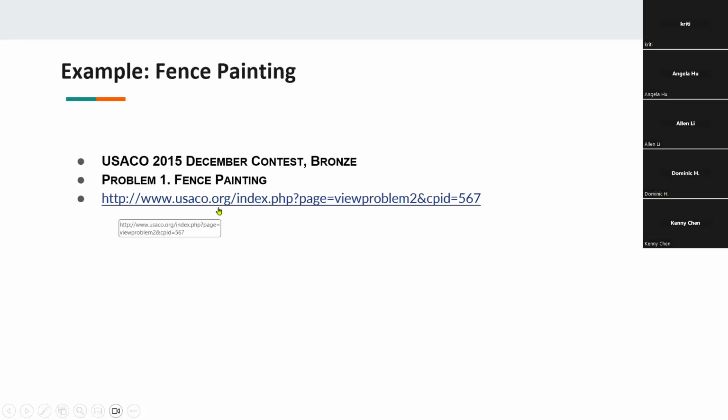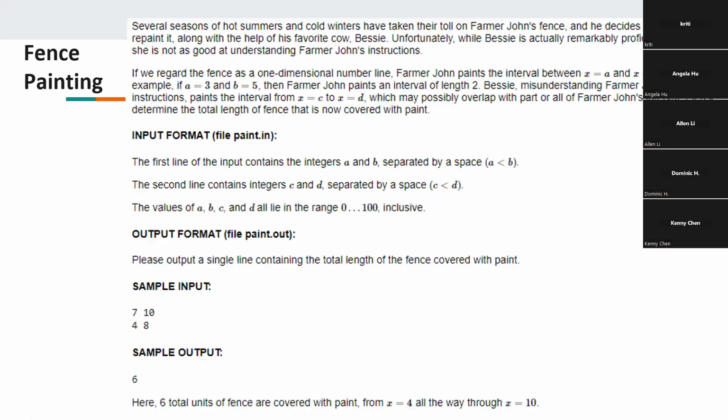It is a 2015 contest problem about fence painting. It is about Farmer John's fence. He's going to paint the fence, and his cow Betsy also paints at the same time. Both are painting.